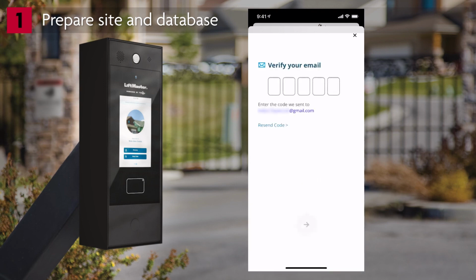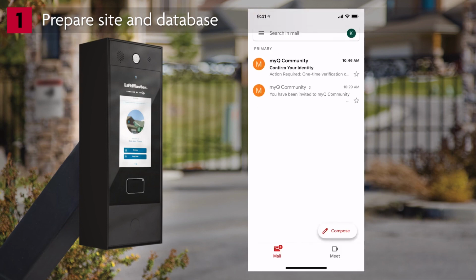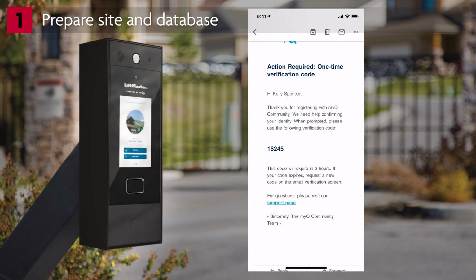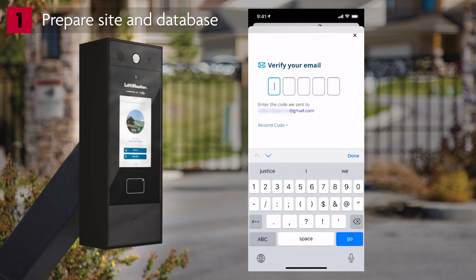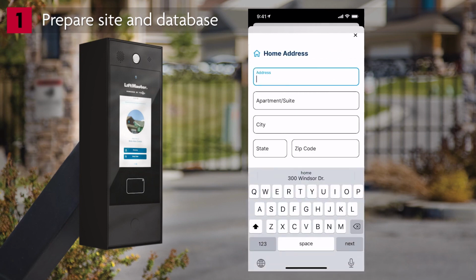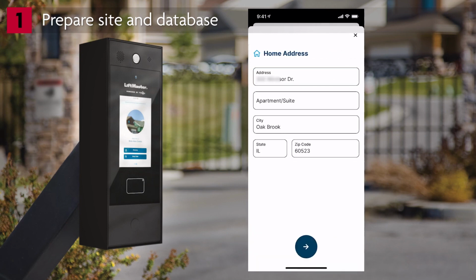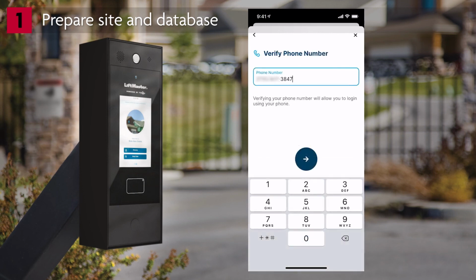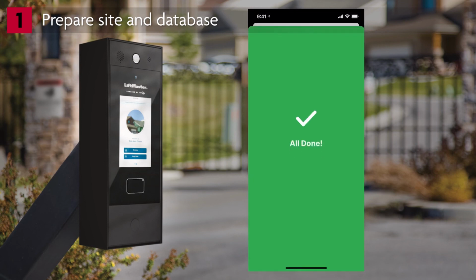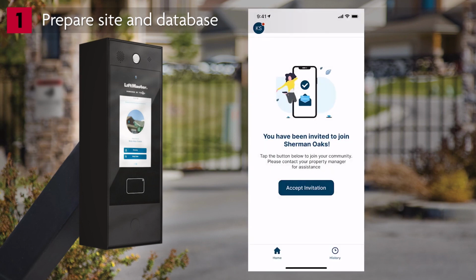Verify your email by entering the code you received. If you sign up with the same email that the app license is associated to in MyQ, simply click Accept Invitation. Otherwise, enter the access code sent via the email invite. Enter your address. Verify your phone number. Enter the code that was sent to your phone. To join the community, tap Accept Invitation.